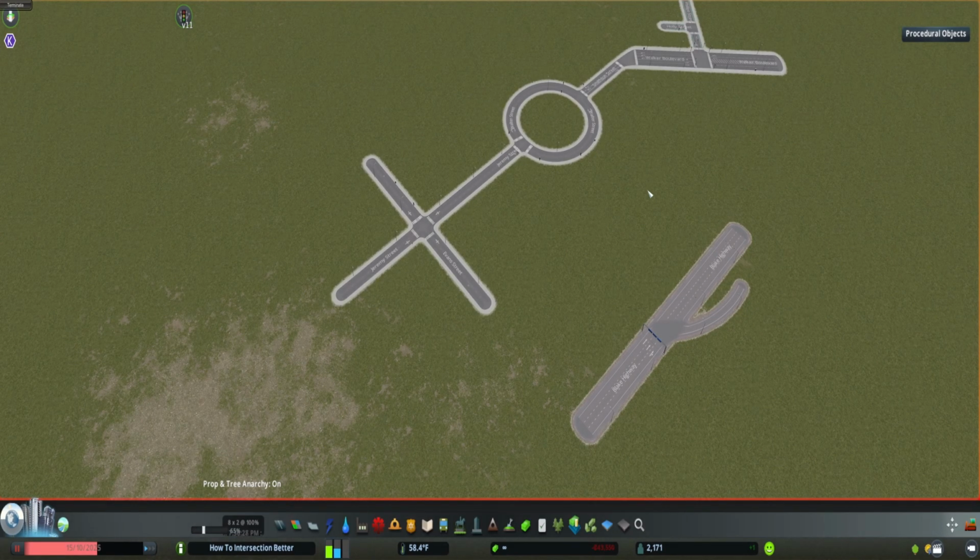Hey guys, I'm Legio and I'm back with another how-to video with the intersection marking tool and the addition of the Crosswalks mod that was recently released on Steam.